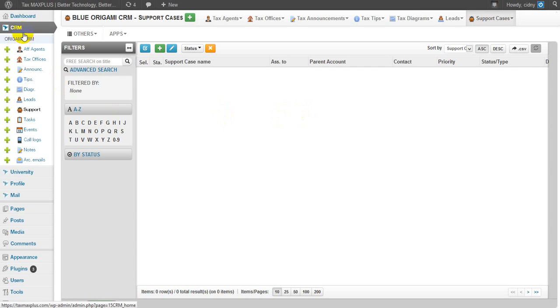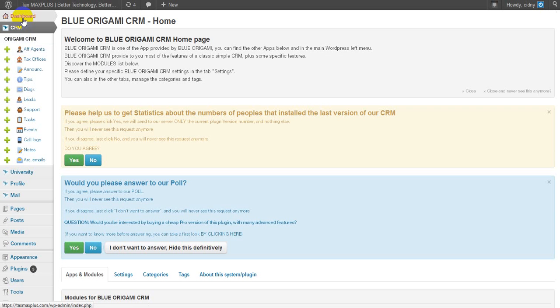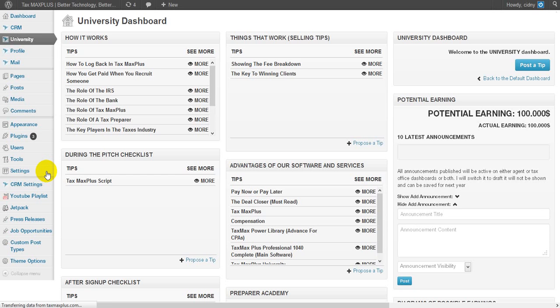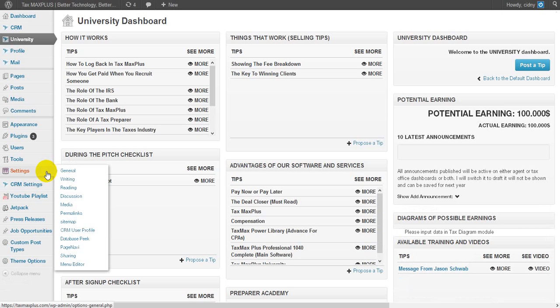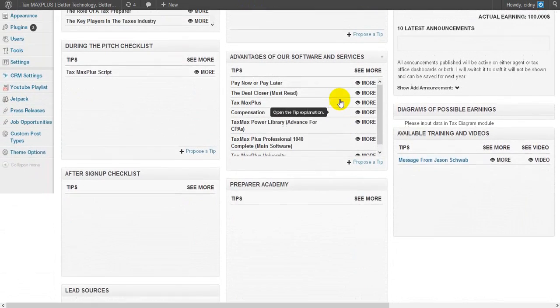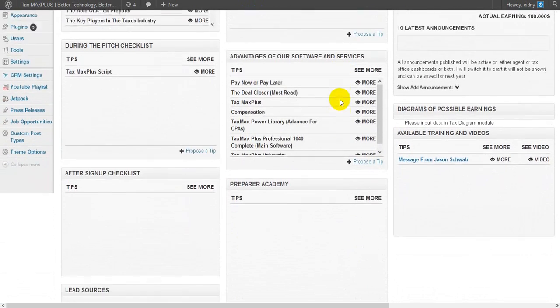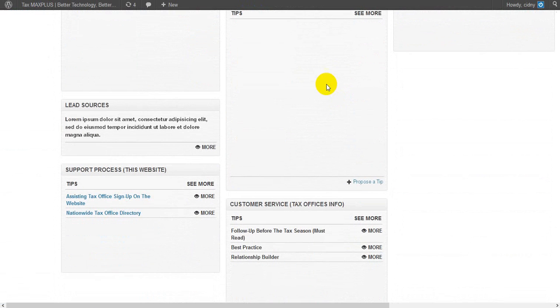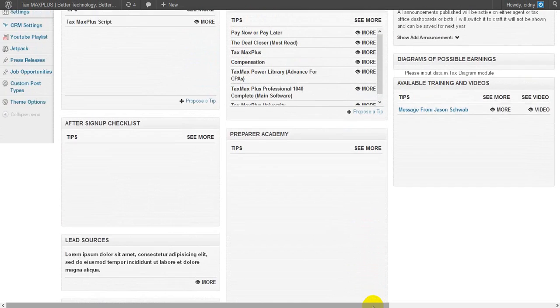Now, it's very important that you go to the university page and read up about information, because we're going to be updating the university page on a daily or weekly basis if we get new information about the IRS industry or about a new product that we're offering. And we're also going to be putting videos that you can look at if you're having any trouble with signing up an office, or having any trouble with industry information.